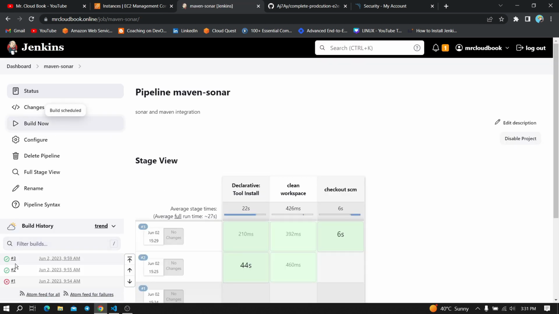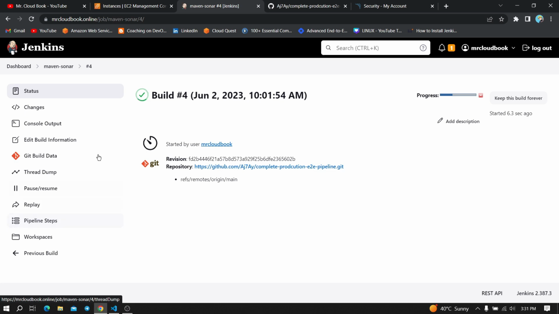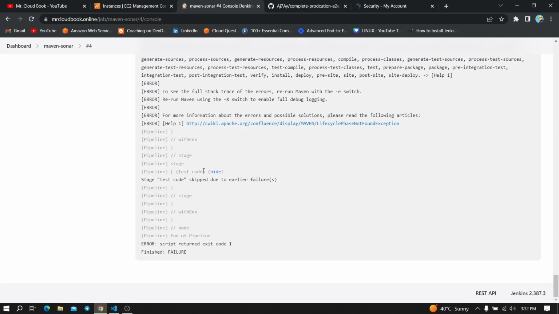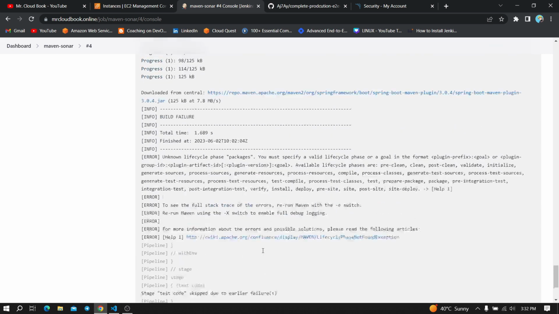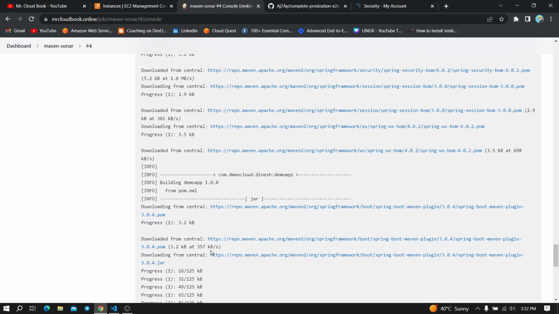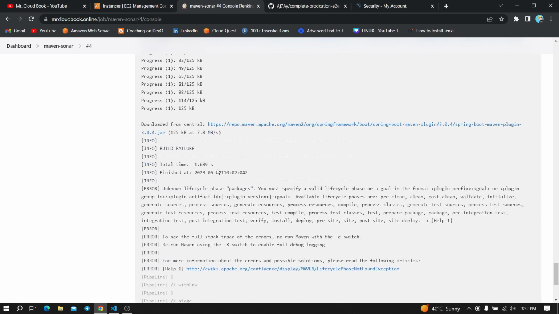It will provide a new build here. You can see our old build will be gone once it completes. Come to console output. You can see here it's downloading. So it's a failure. Test code is skipped due to earlier failure. So what is the build failure? We have to see what the error is. Download from central Maven plugin packages. You have to provide. Okay, one minute.